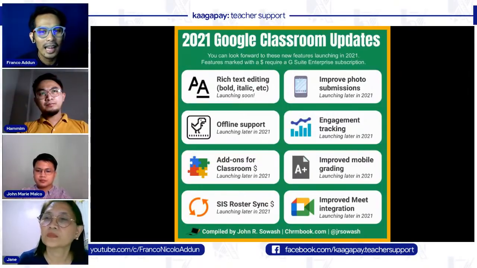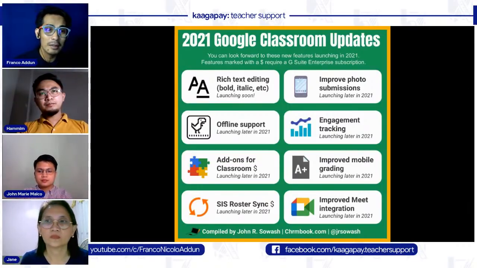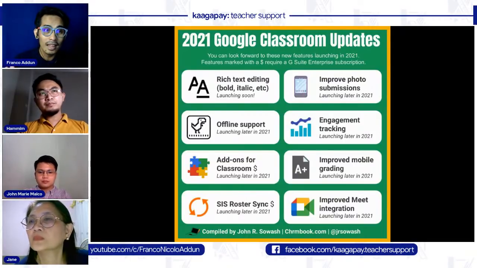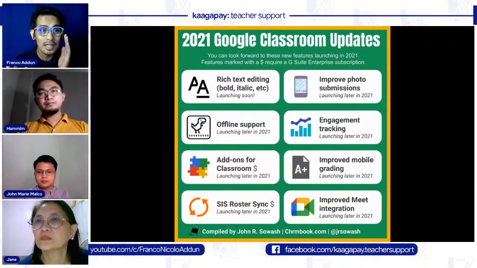Meron na rin po kayong tatawaging improved photo submissions, di ba po sometimes, meron tayong mga worksheets that we want to submit, pero printed, lalo na po sa mga nagpiprint ng modules natin.